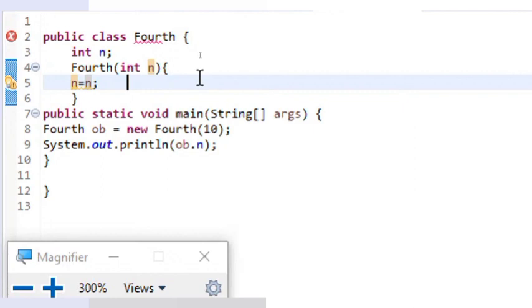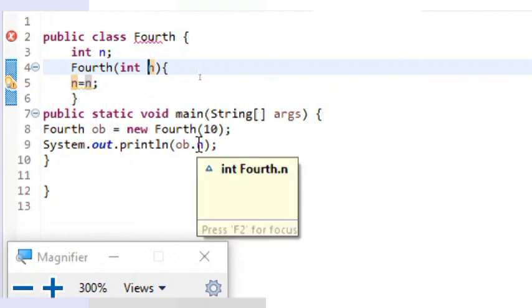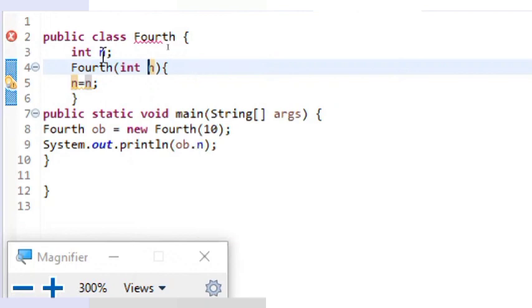But here if you observe, what happens? First it will check the local. Since there is a local n, it is setting the value for the local n itself. But when you are printing here ob.n, which one are we printing? We are printing the class's n. But you are not setting it for the class n.